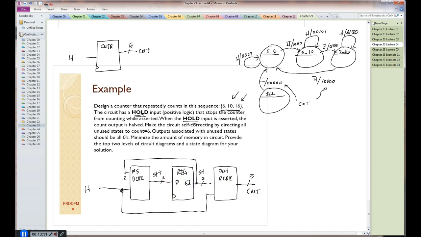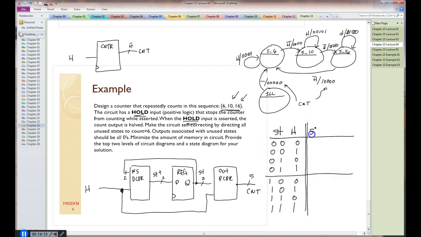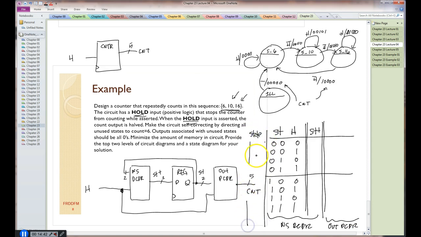Lastly, I need to generate a table. So this table is very special. I'm going to combine both the next state decoder table as well as the output decoder table in the same table. I'm going to be very careful with it. Okay, so this is going to be my next state decoder. This is going to be my output decoder. I'm going to put another column in here. Call it state. Unfortunately, I ran right into that.